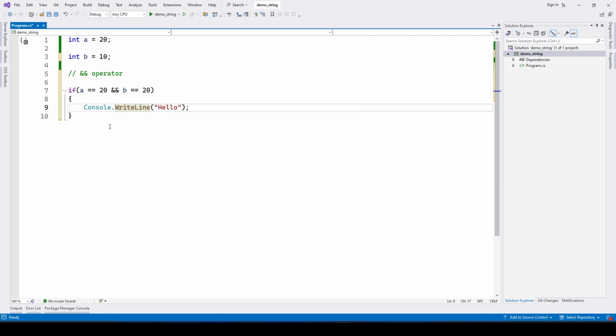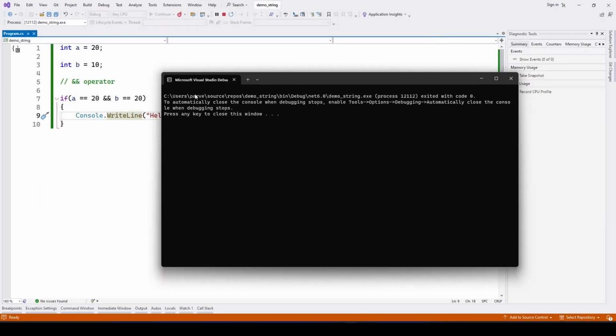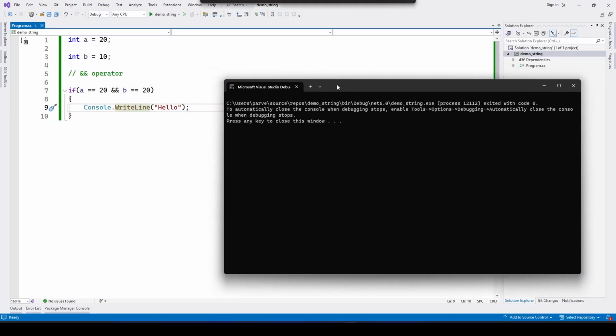This time A is equal to 20, that condition is true. B is equal to 20, this condition is not true because B is only 10. If I go ahead and run this program, we can see we are not getting any output because when we are using the AND operator, both the conditions should be true. But in our case, only the first condition is true.